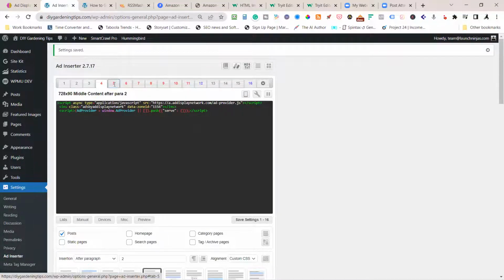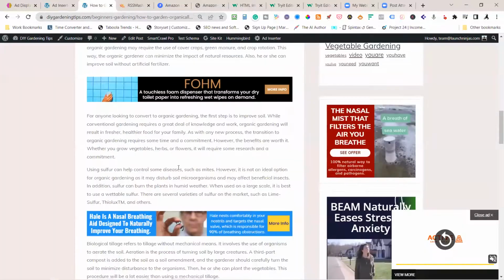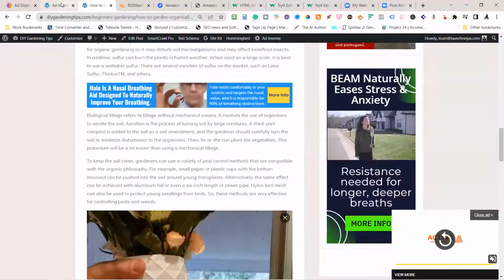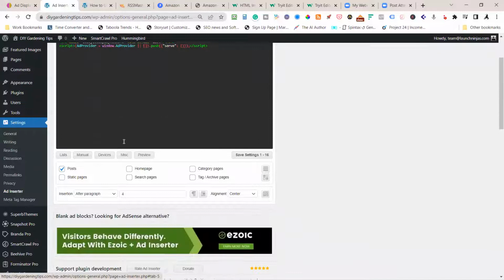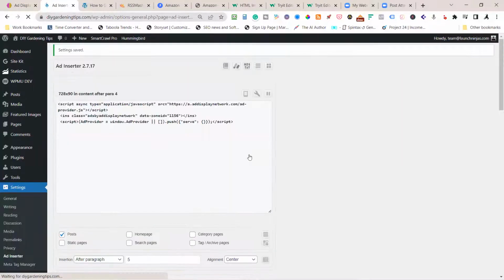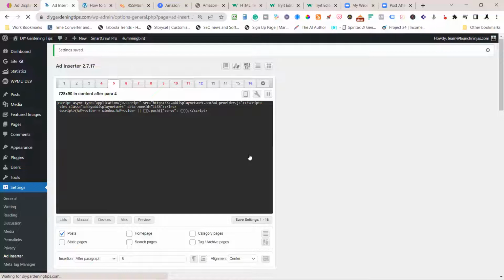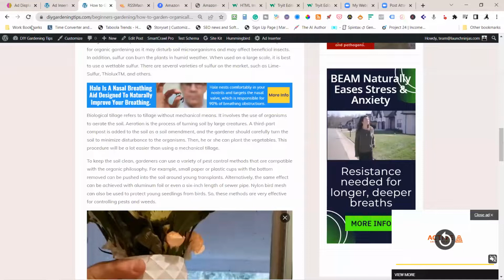Okay. So that is 728 after paragraph 2. Let's go to block 5. It's another 728. This is that second one. It's after paragraph 4. Let's do this. We've got it after paragraph 4. Let's put it after paragraph 5 instead. And I'm going to put it after paragraph 5. Save settings. And I'm going to come over here. Hit refresh. We should just move that block down just a little bit.